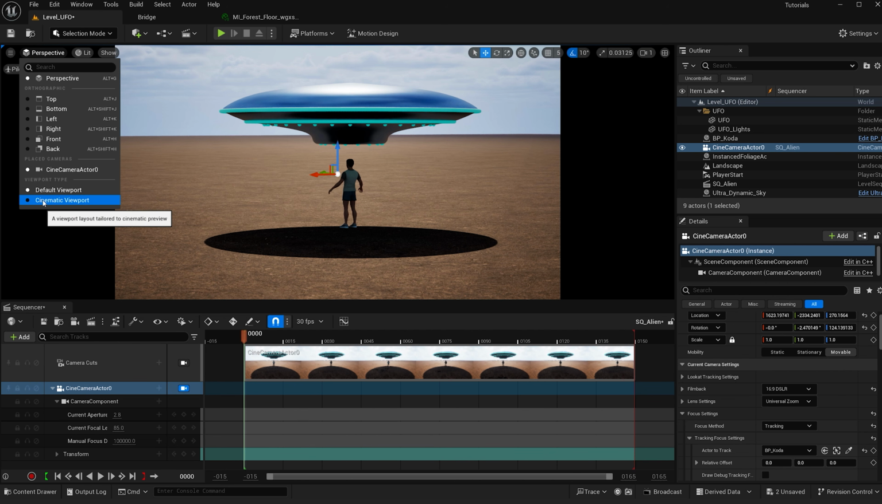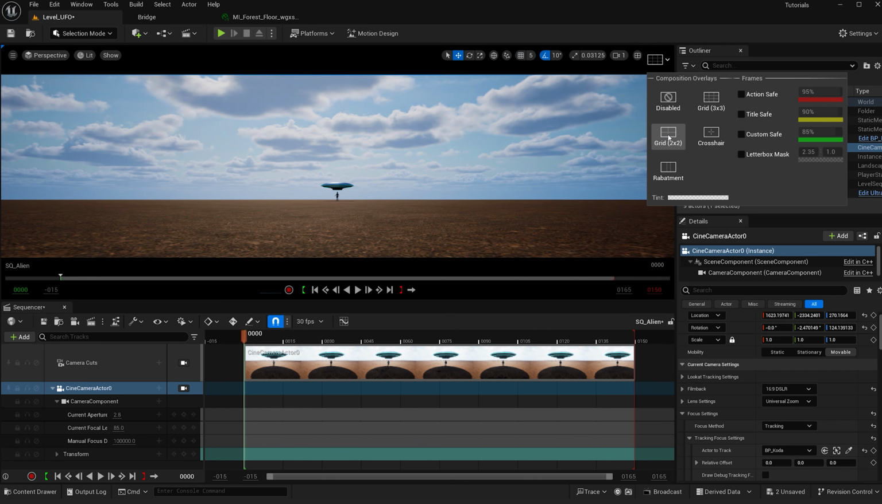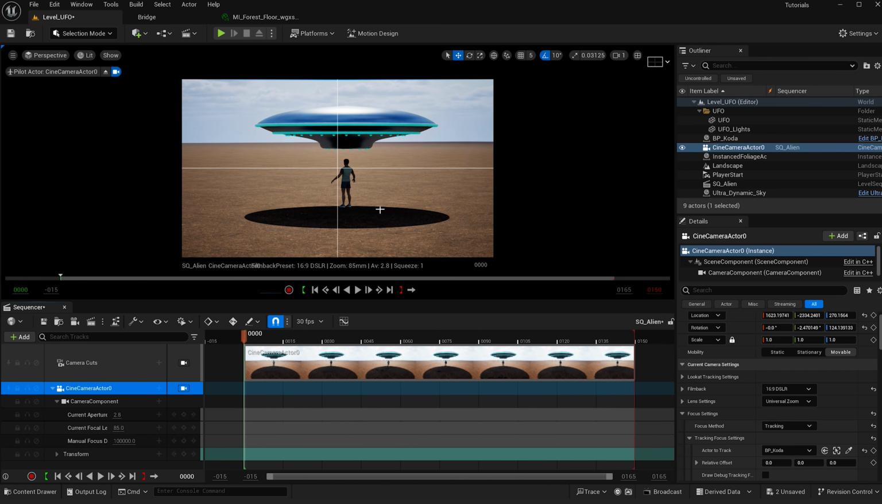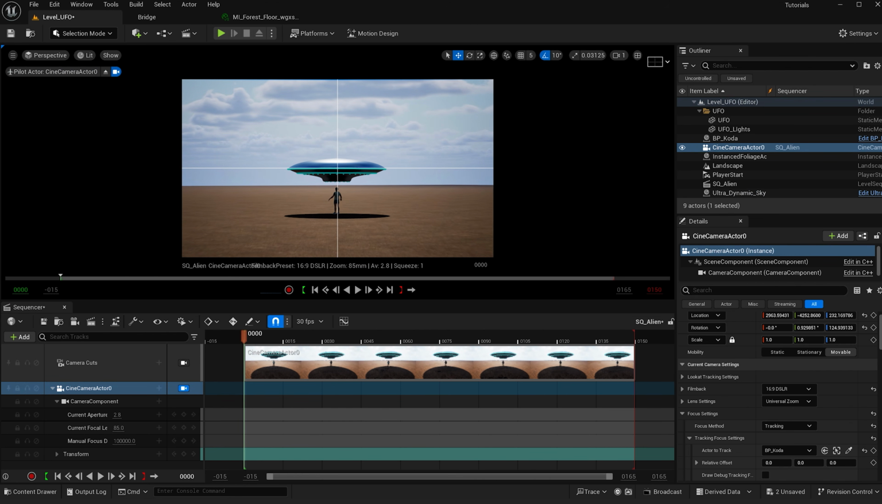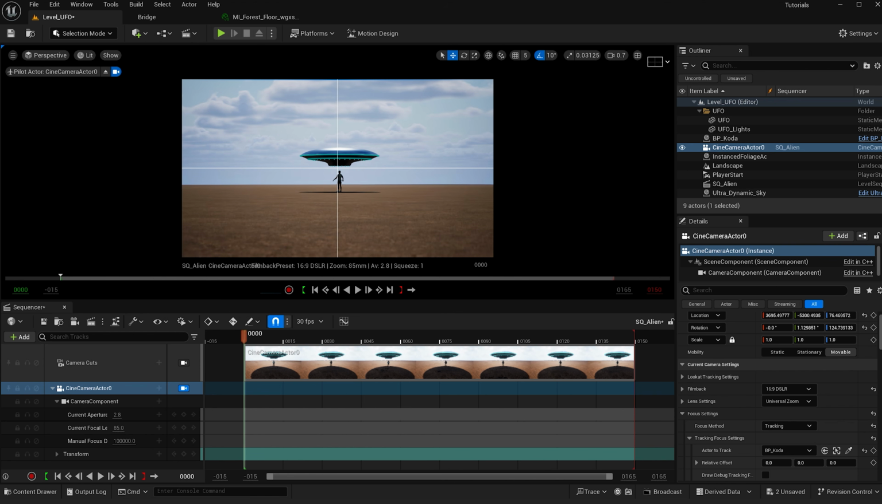And for this, I'll go to cinematic viewport and I'm gonna enable the 2x2 grid so that I can have my subject be center in my scene. And now it's just time to frame my camera.